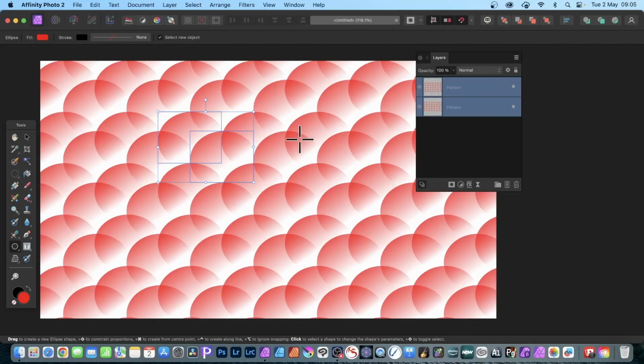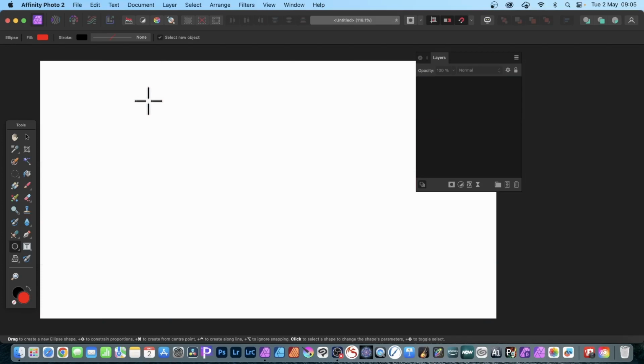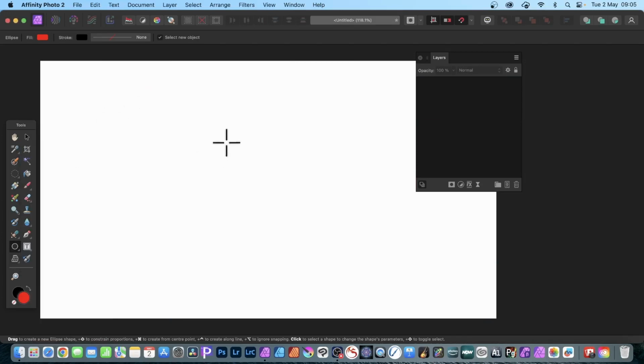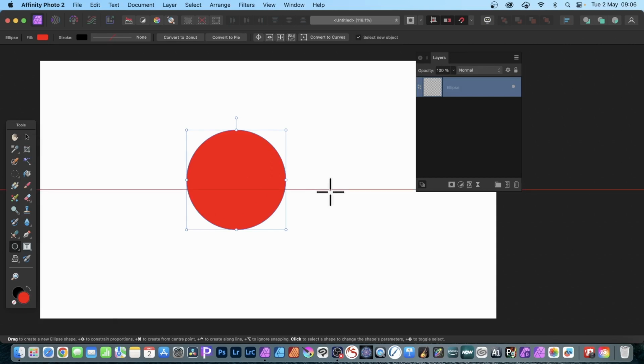How to add a mask to a pattern in Affinity Photo. There's two ways of doing it. Now I'm just going to go with an ellipse. It could be anything. It could be type, it could be images, it could be any other shape, it could be brush strokes, anything. But I'm just going to go with this, just for example.